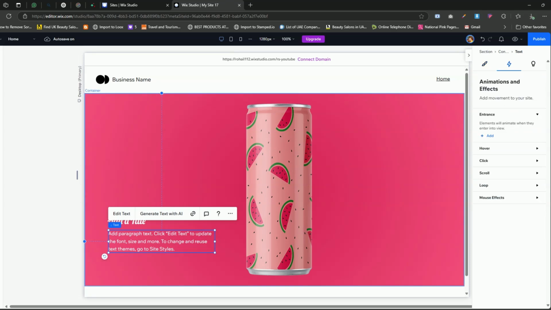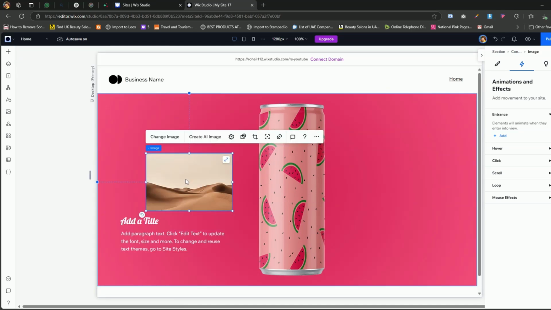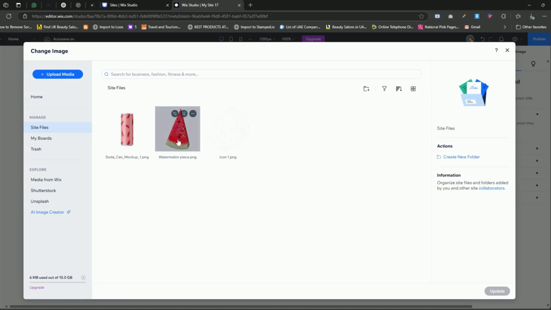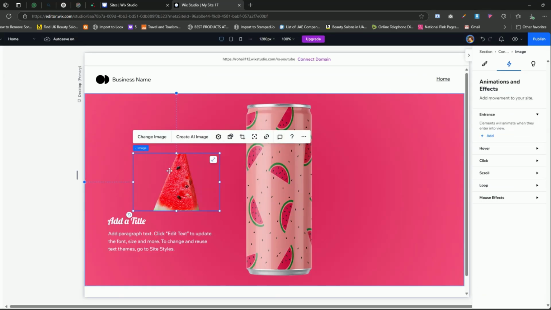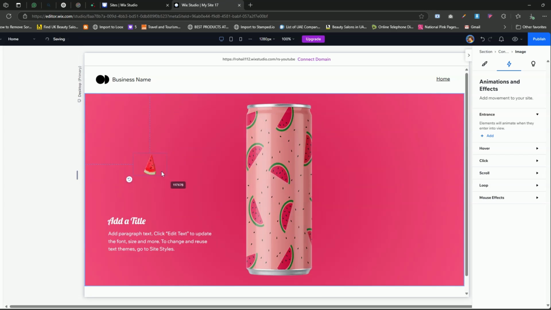Now, if you check the demo again, you'll notice a small rotating watermelon piece next to the title. Let's go ahead and add that effect. Click on the plus icon and drag the image element onto the editor. Change the image to the watermelon piece, just like we did earlier. Let me quickly resize it and make it smaller so it fits nicely next to the title.